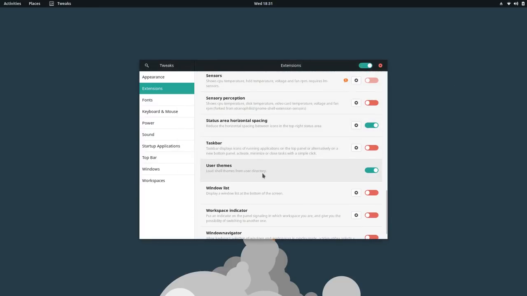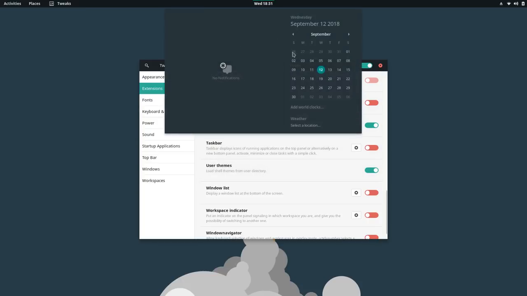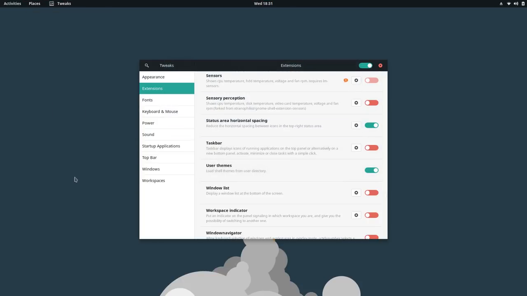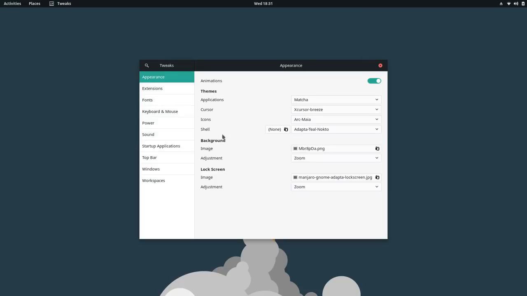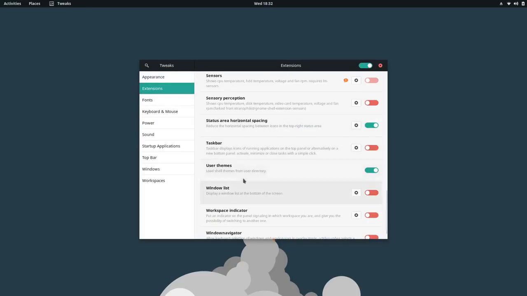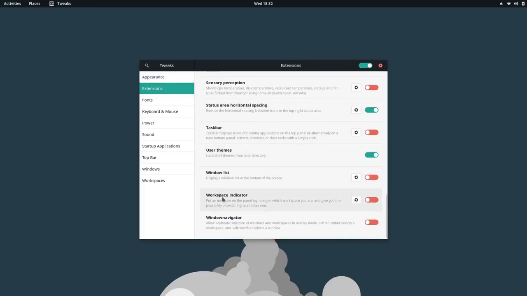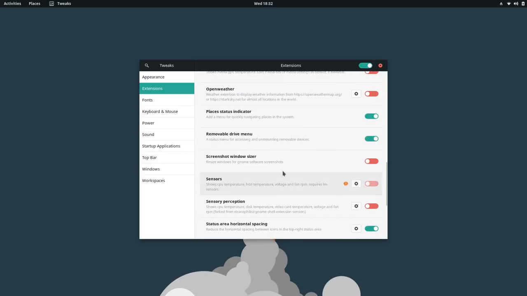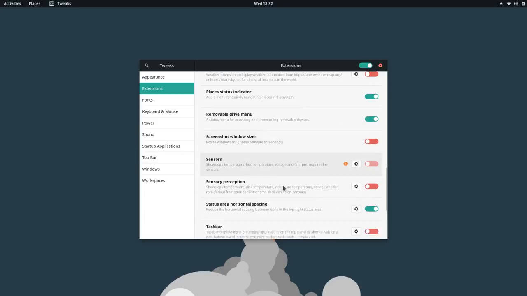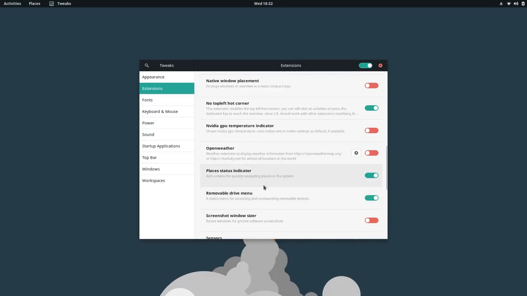User themes is something you should turn on if you want to theme your shell. In Appearance, Shell here, in order to be able to change this theme, you have to have this user themes extension enabled. Workspaces indicator. There's a whole bunch of stuff here that I have that I don't really use. Sensors, removable drive menu is on.